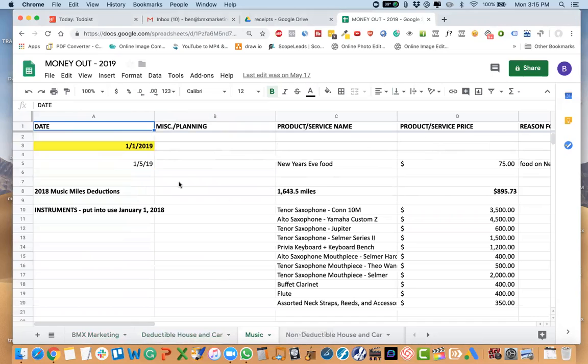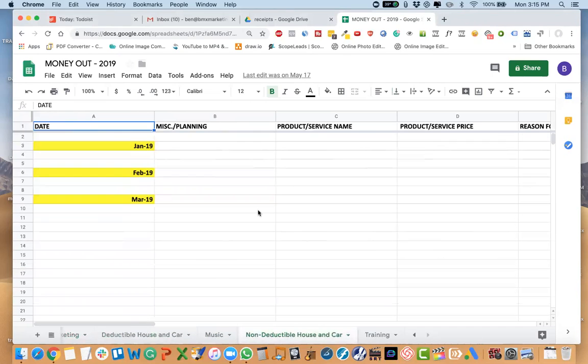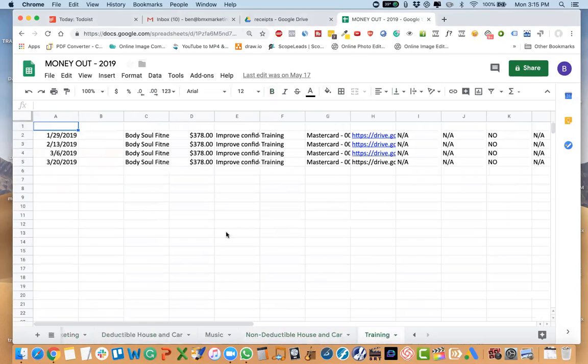This is music, so things that I spent while doing musical stuff, I can write that off too. Taxes in the U.S. are brutal, so trying to write off as much money as you can is good. Non-deductible house and car is things that I can't write off, but I just want to keep track of anyway. And then training is like exercise training. So that's what the spreadsheet looks like.